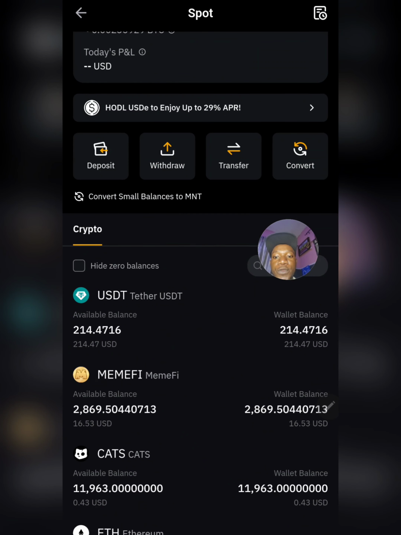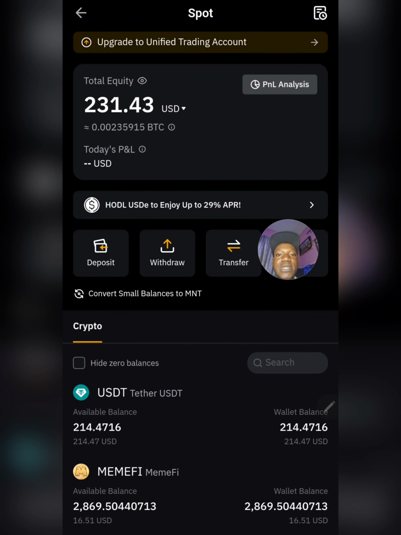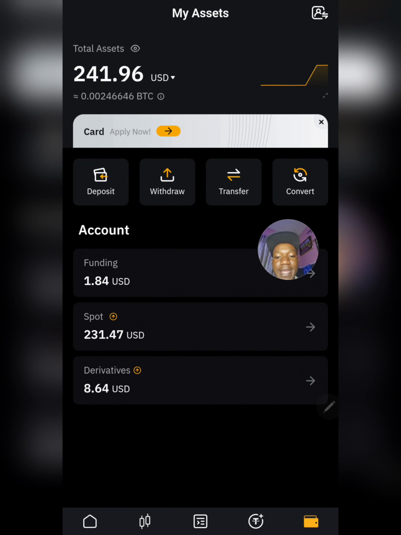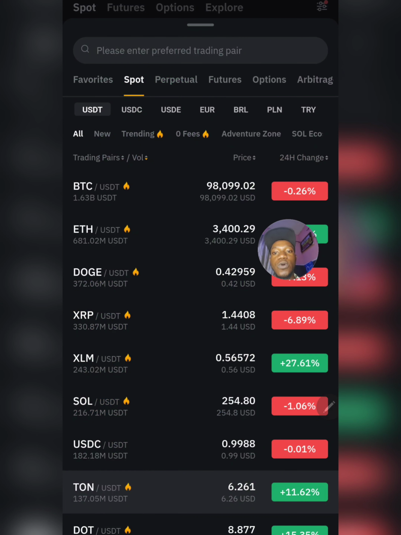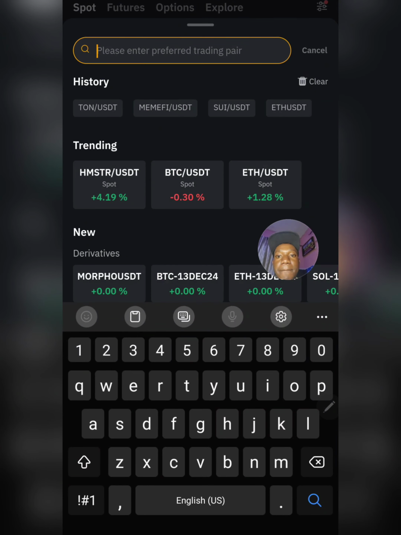And when you look down right here, you can see that we now have over 2,869 memeFi coin. So now the question is, how do you actually go around to sell this? So let me teach you a quick one. So over here, guys, you have to come to the trade button, click on trade, and once you have clicked on trade, then you have to select the token that you actually want to trade. So you click on it, and of course type in memeFi.